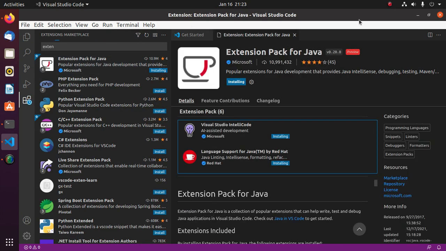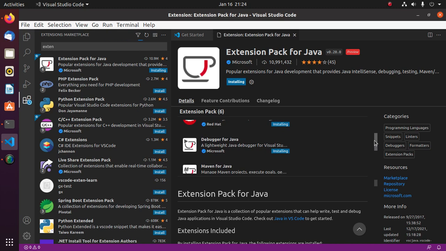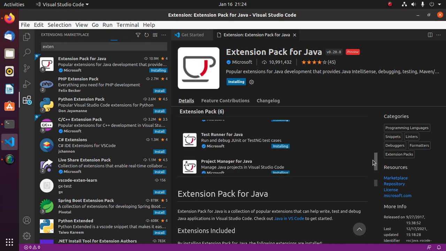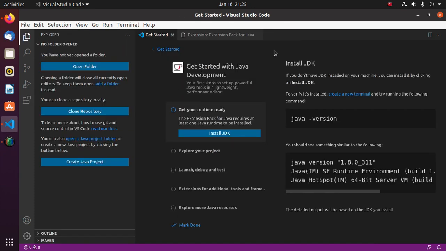This will take a while for installing. Extension Pack for Java contains other extensions: Visual Studio IntelliCode, Language Support for Java by Red Hat, Debugger for Java, Maven for Java, Test Runner for Java, and Project Manager for Java. Extension Pack for Java installed successfully on my Visual Studio Code, and it requires JDK that I have already installed on my machine.